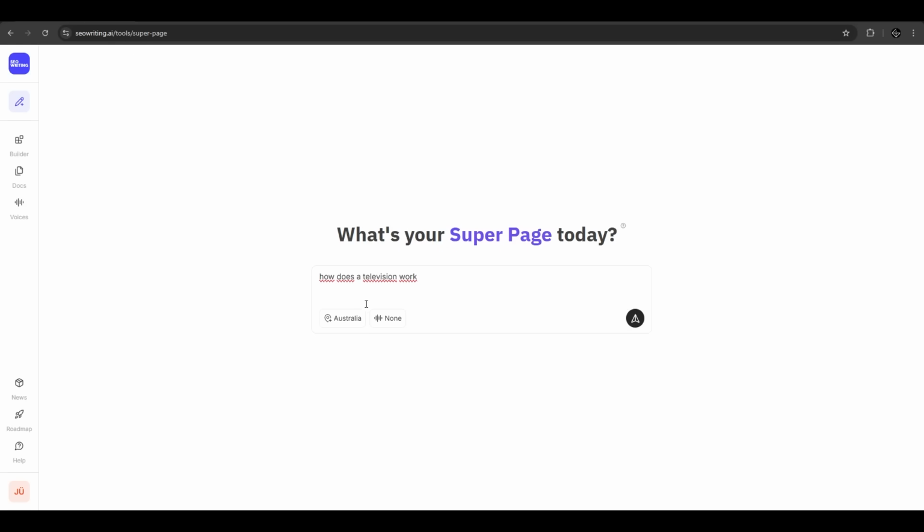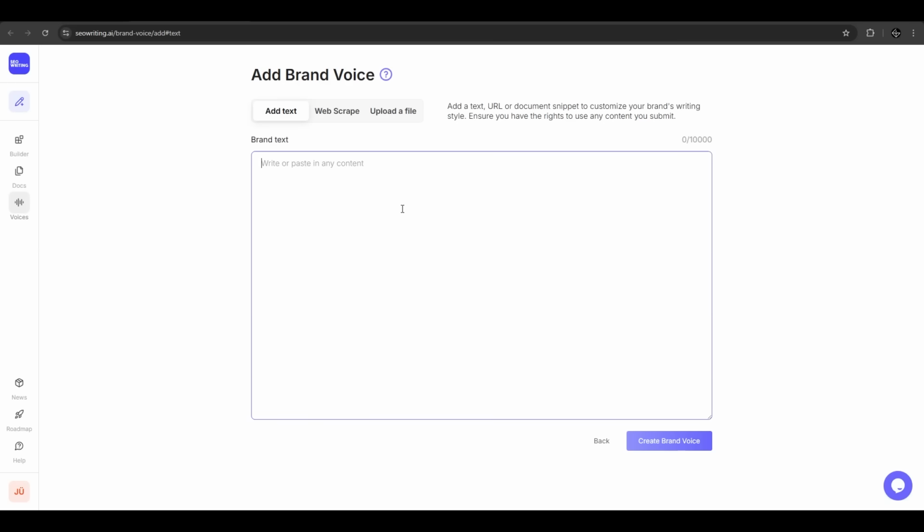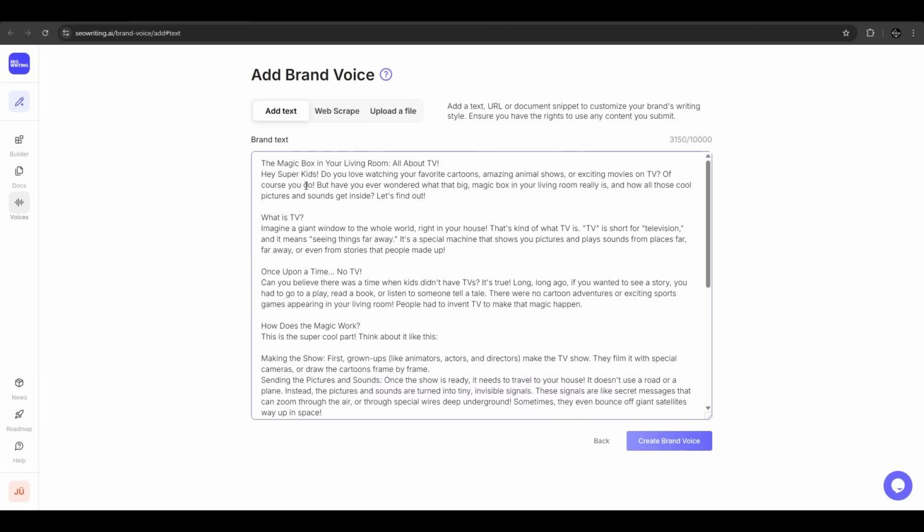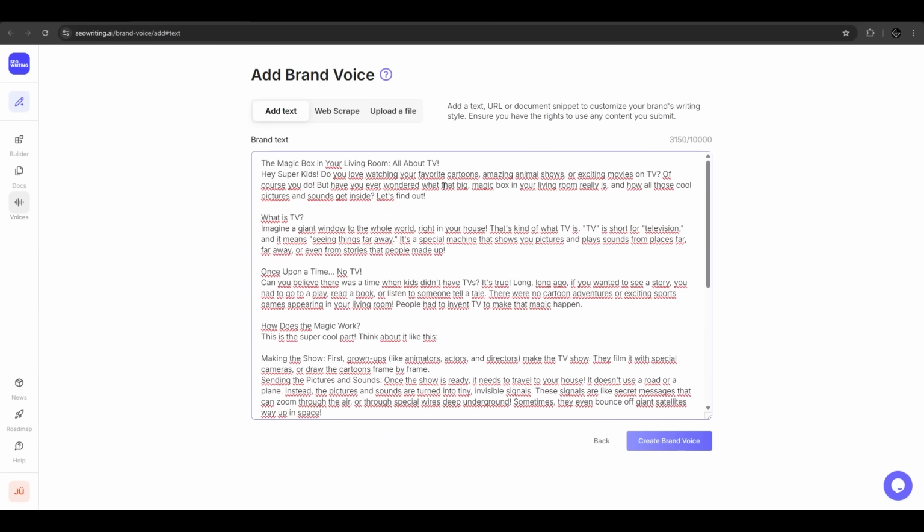How does a television work? We want Australia as target location and we add a brand voice. We can add a text here. So our whole page will be in our writing style. We have a text here primarily targeting children here. It's a super easy readable text.